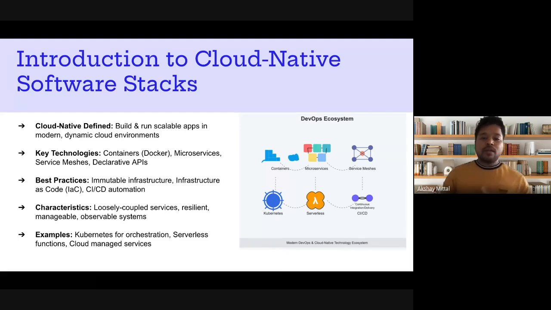So let's begin by defining what cloud native means. How many of you are aware of cloud native? Give me a reaction. Or how many of you have deployed a cloud native application at your work or in general? Just a thumbs up would be nice. Thumbs up. Some thumbs up.